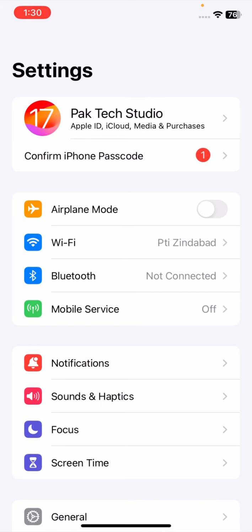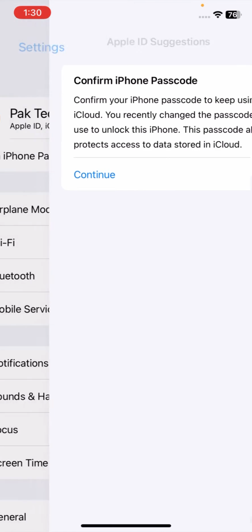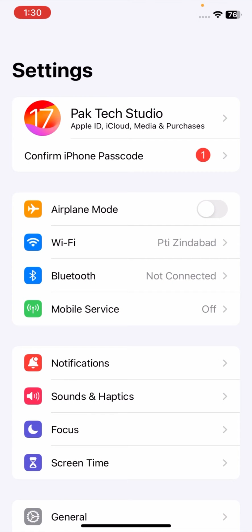So in this video I'm going to show you how to fix the confirm iPhone passcode error in your settings. Here you can see I am facing this type of error. In this video I'm going to tell you what this error means and how you can fix this type of error on your iPhone.